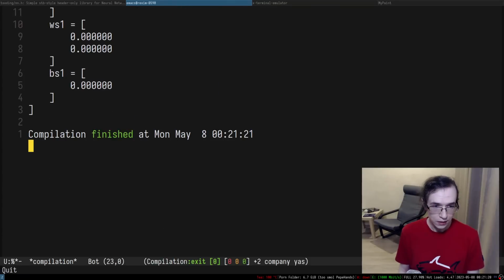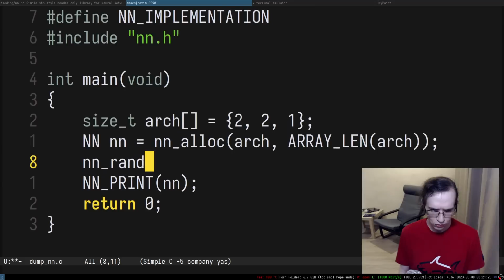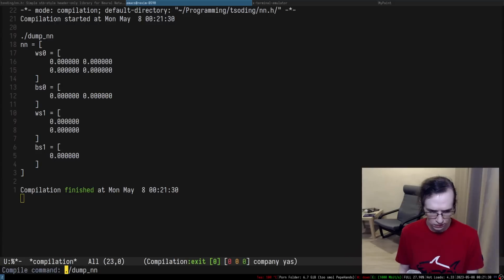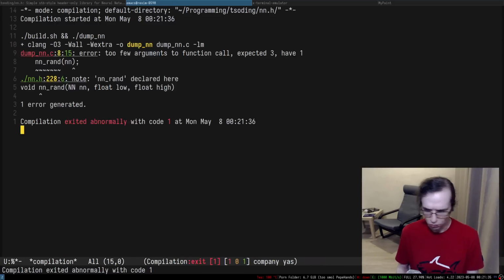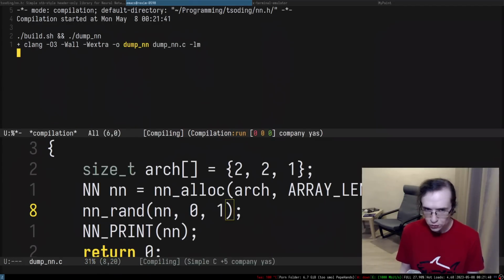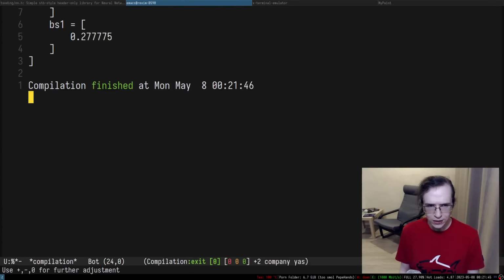Cool. So maybe it would make sense to also randomize this entire thing, right? So we have some random data. Build.sh, boom. And yeah, so we also have to specify the range, so we can see some stuff. Cool. So how are we going to initialize it for now?